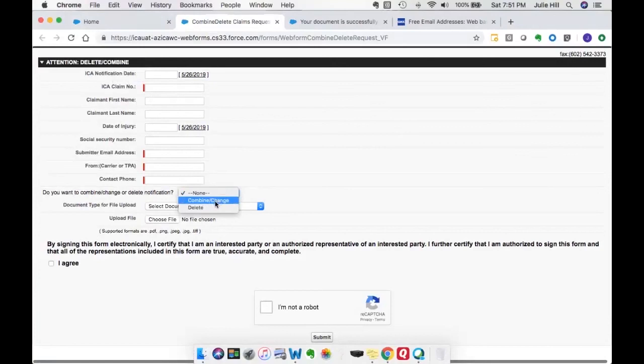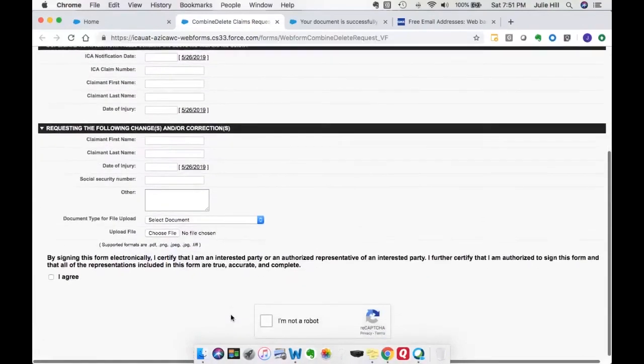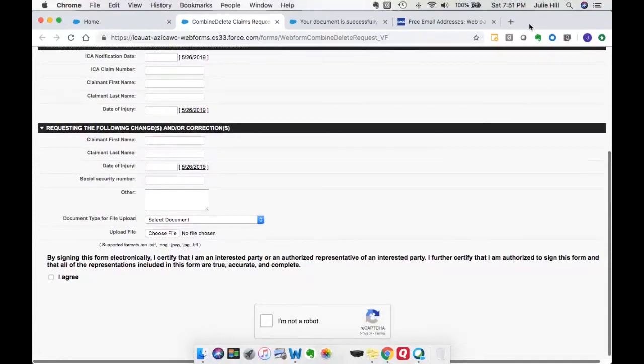You were notified of two claims for the same date of injury for the same claimant. You can go ahead, select combine or change, and then enter in the duplicate notification information. Or if you just had a change of a date of injury or a first name or last name, you can go ahead and do that too. You would select I agree, I'm not a robot, and submit that straight into the ICA, and they would process that combine, delete, and change request.